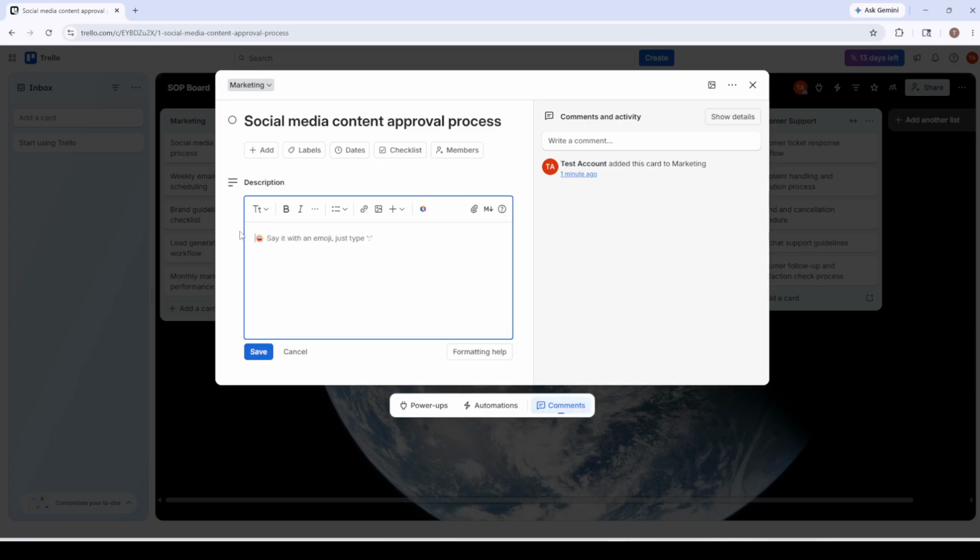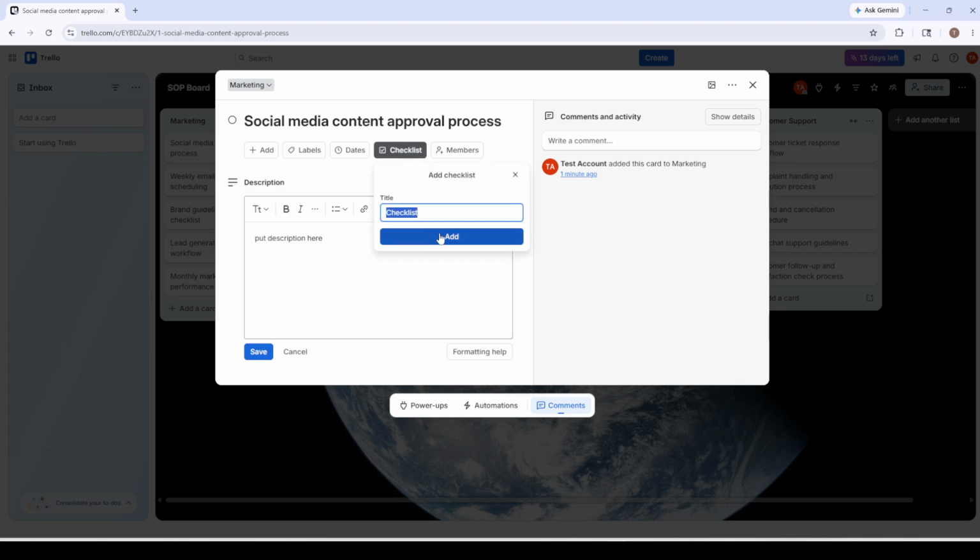Include what the process is for, any prerequisites or tools needed, and the exact steps to complete it. Inside each SOP card, add a checklist for step-by-step execution. Checklists turn your written instructions into a practical to-do path that anyone can follow and check off as they go. If it's a longer process, group related steps into separate checklists to keep things tidy and reduce overwhelm.